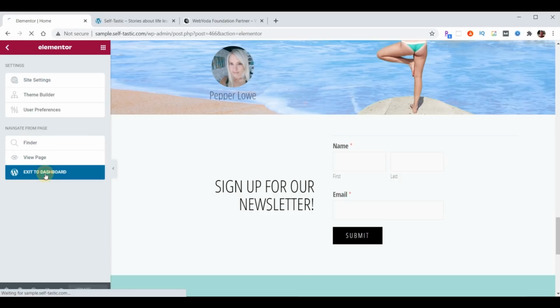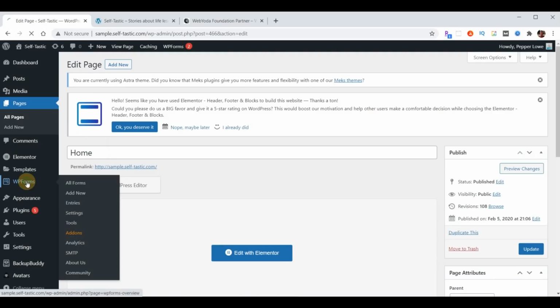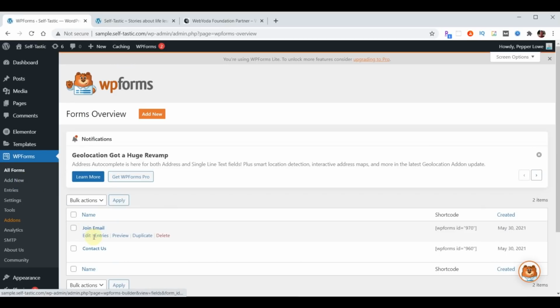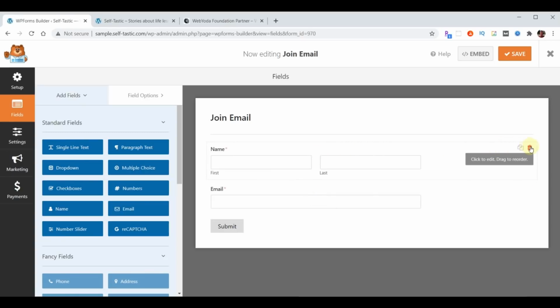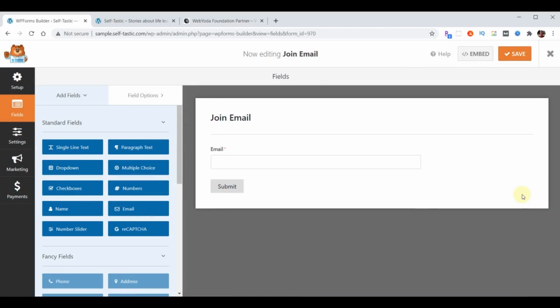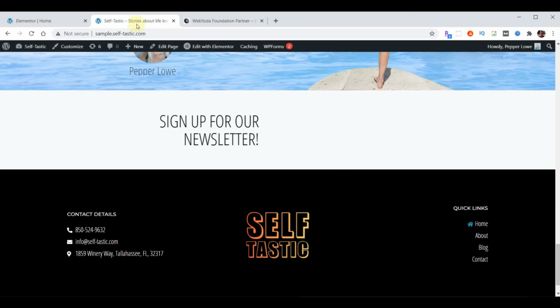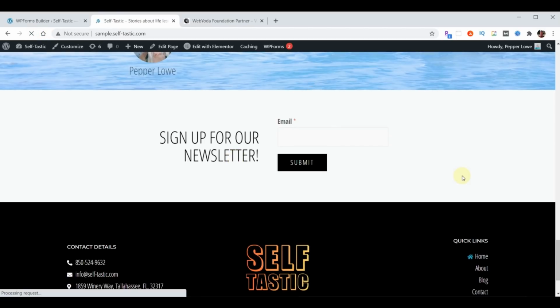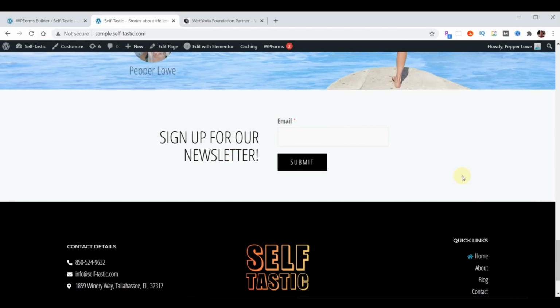And we exit it out of Elementor. So we'll come back into our forms. We'll choose the join email form. Over here to the right, we'll close that out, hitting that little trash can. We can save this. Now if we come back over here and hit reload, she says, yes, that's what I wanted.